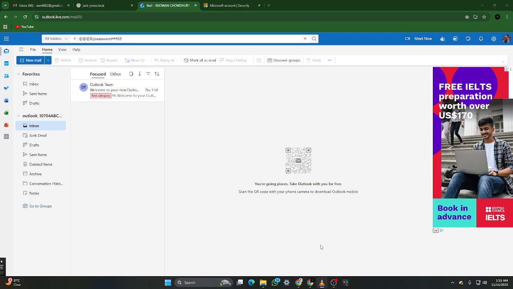Hey everyone! In this quick guide, I'll show you exactly how to change your Hotmail account password in 2025. Whether you've forgotten your current one or just want to keep your account more secure, this step-by-step process will walk you through everything you need to do.